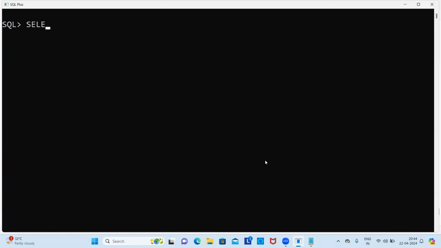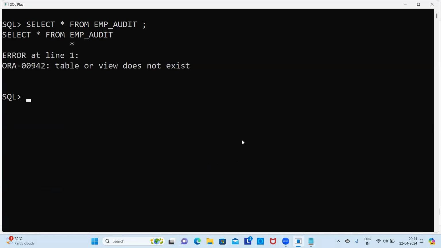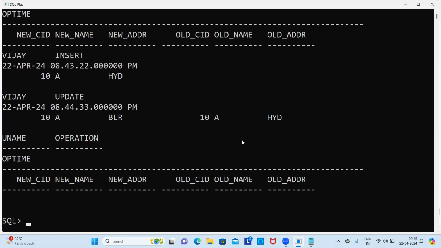Just go and see the audit table. Select star from customer S audit. You see the table. What is the username? Vijay. Operation is update. This is date and time. What is the new one? 10 A BLR. And what is the old one? 10 A HYD. Because in case of update, the data is copied to both colon old and colon new.